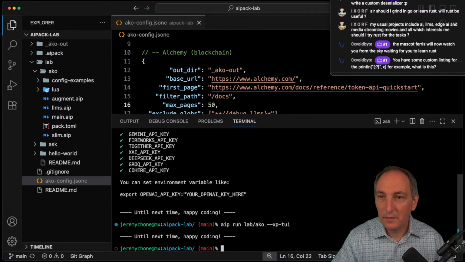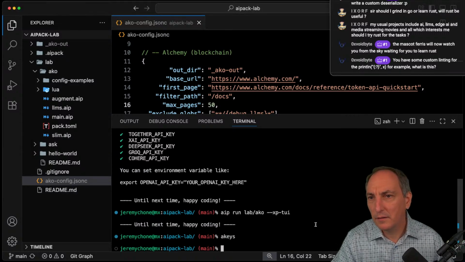Oh, I don't have the keys. Epic fail. I don't have the keys? I need the keys.